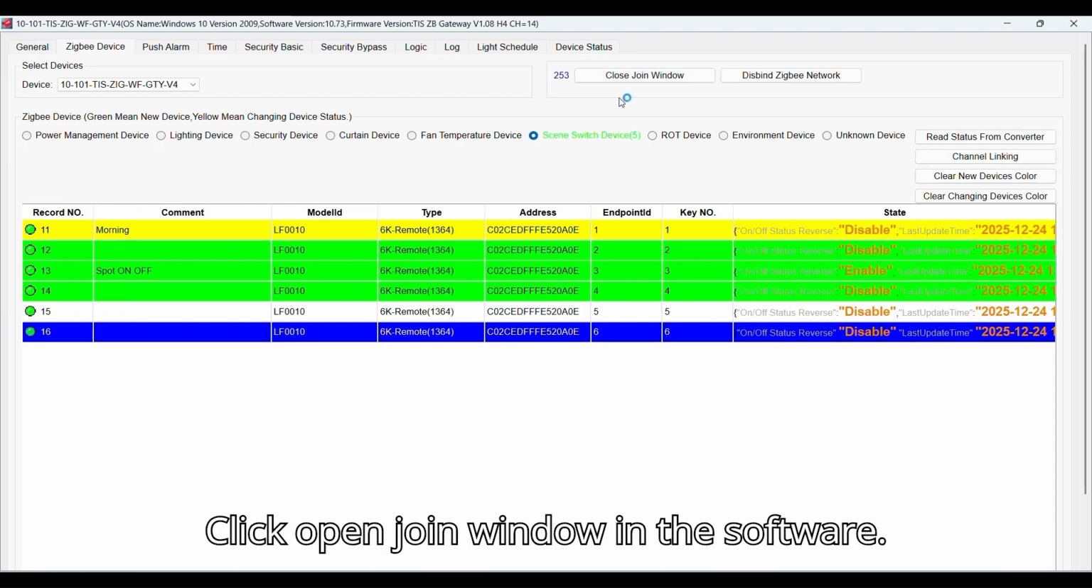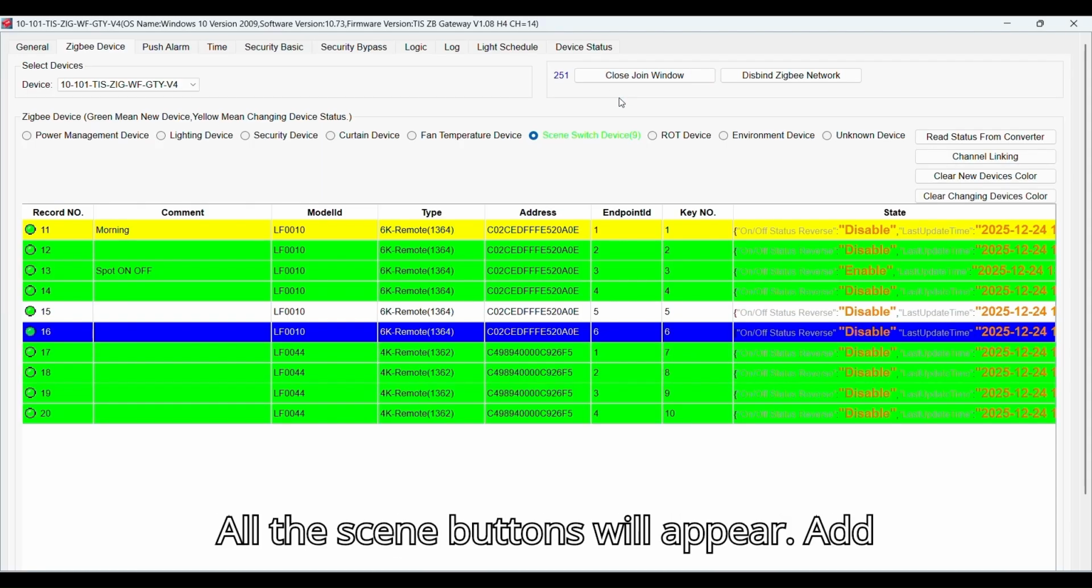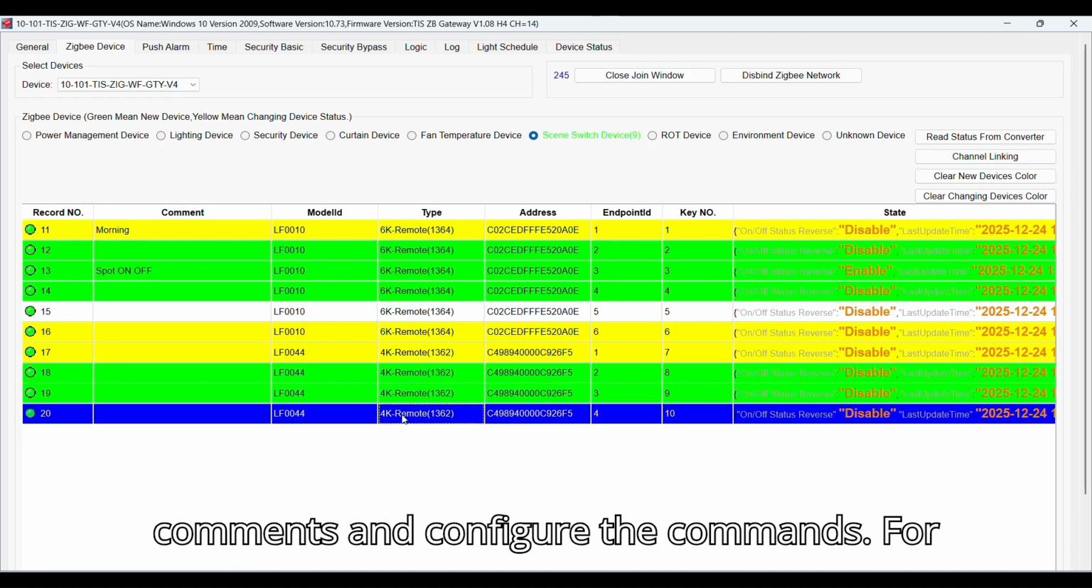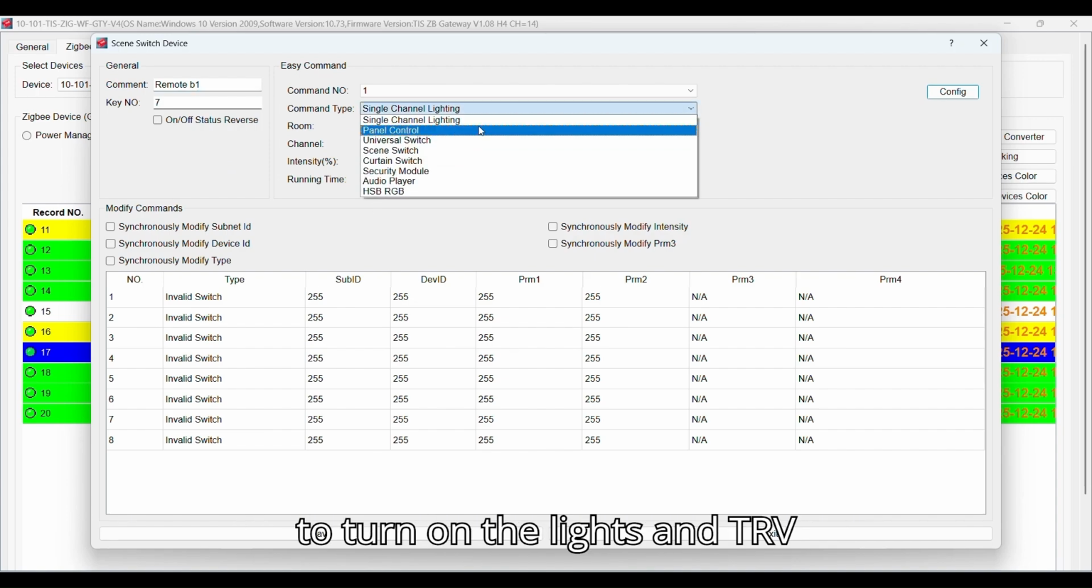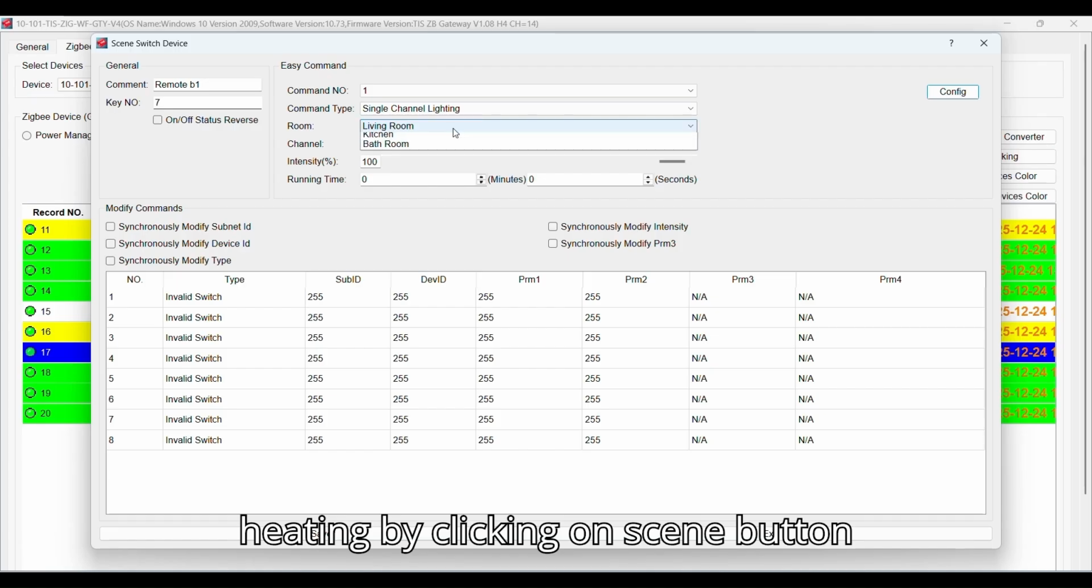Click Open Join Window in the software. All the scene buttons will appear. Add comments and configure the commands. For this example, we will create a scene to turn on the lights and TRV heating by clicking on scene button number 1.